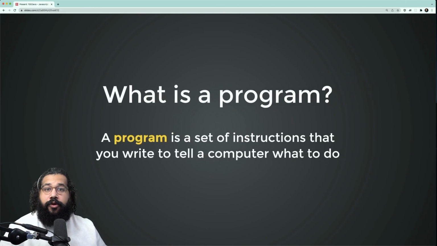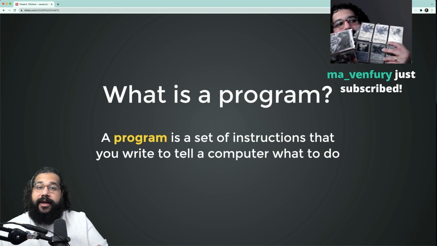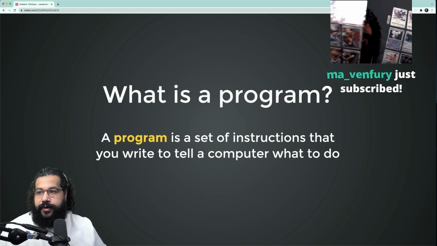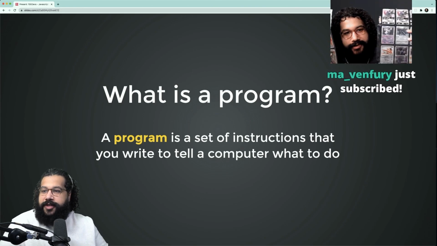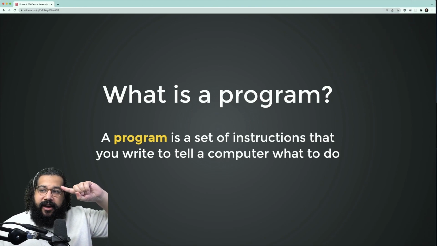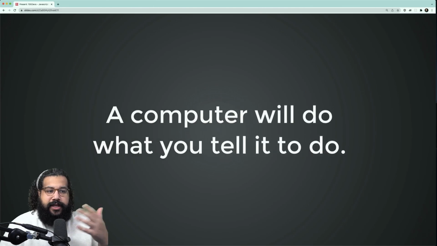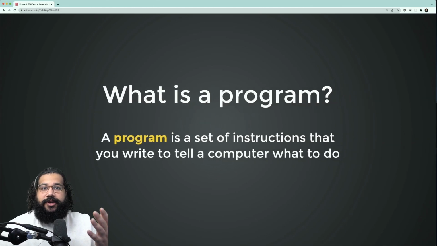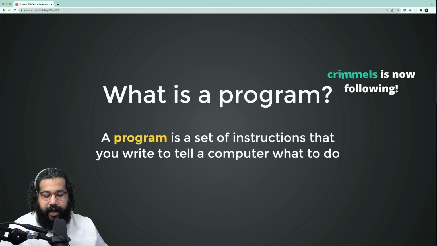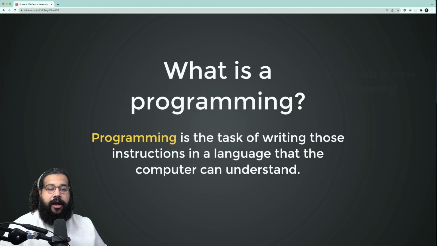So a program is simply a set of instructions that you write to tell a computer what to do. So if you ever said, like, what's a program? A program is just a set of instructions. Keep that idea of a set of instructions in your brain. So if computers just do what we tell them to do, well, a program is just those instructions that we write to tell a computer what to do. And if a program is a set of instructions, well, then programming is the task of writing those instructions in a language that the computer can understand.